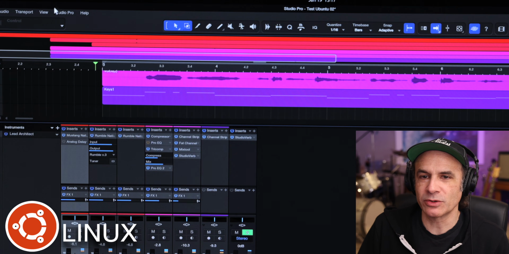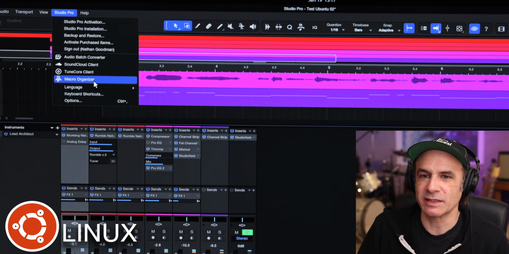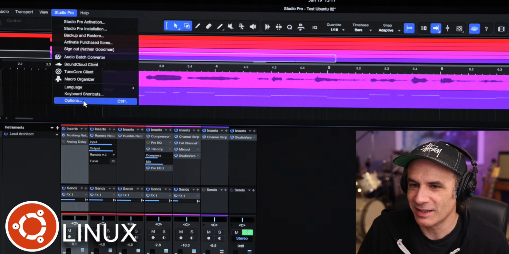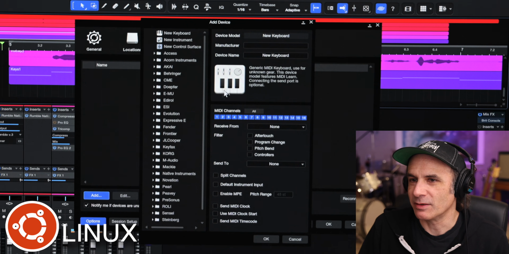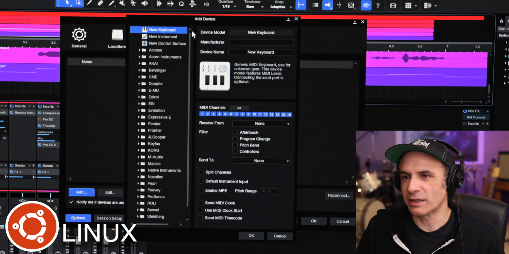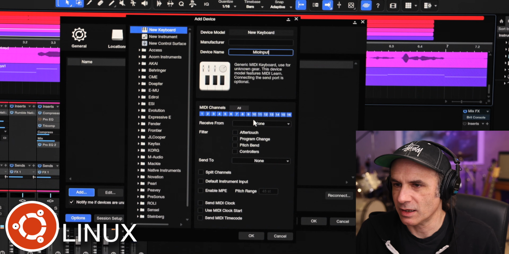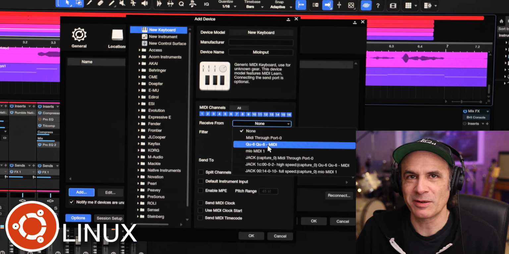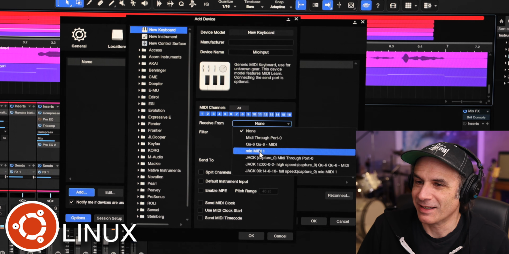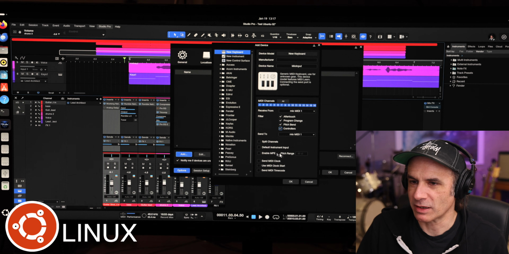And let's now go to the options for the MIDI and see if it sees my Mio device. We'll click Add, and we'll go to the new keyboard there. Device name here. All right, and yep, there it is right there. Mio MIDI. Yeah, it's that easy. Oh, let's make it the default. Yep.